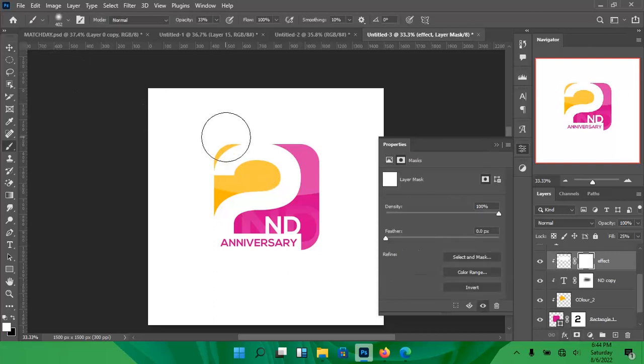We are going to erase some part of the effect that we don't want. Basically we are going to do away with the top part, the apex of the effect. So switch using X for the foreground and the background color, and apply. Do the same here. Good. So X to bring back.